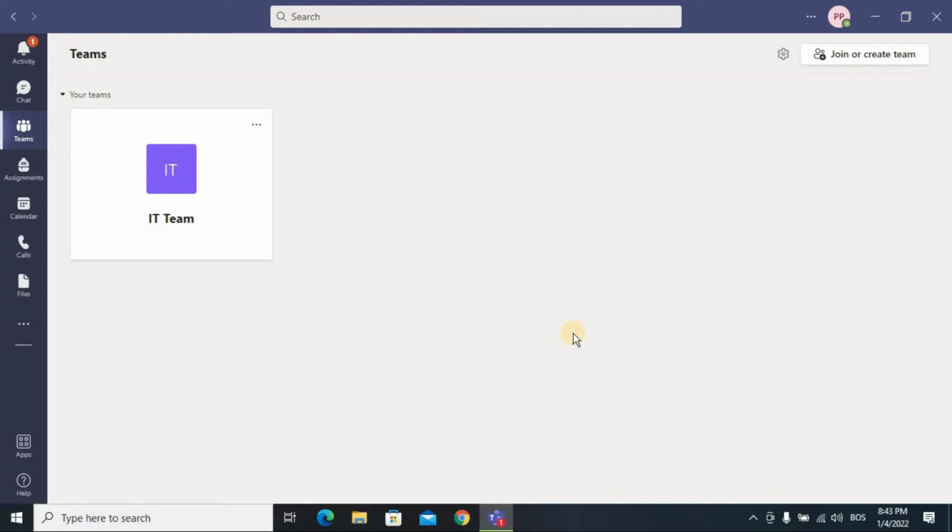So after signing in and Microsoft Teams loads, it will show you the groups, teams. So here, as you can see, I'm assigned to an IT team. Your child will be assigned to the year group or class group.